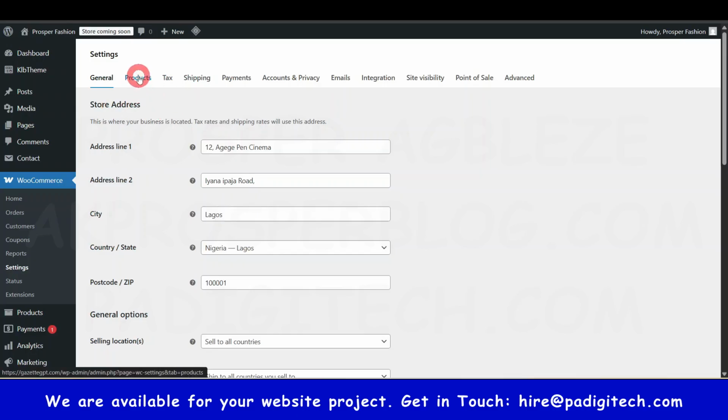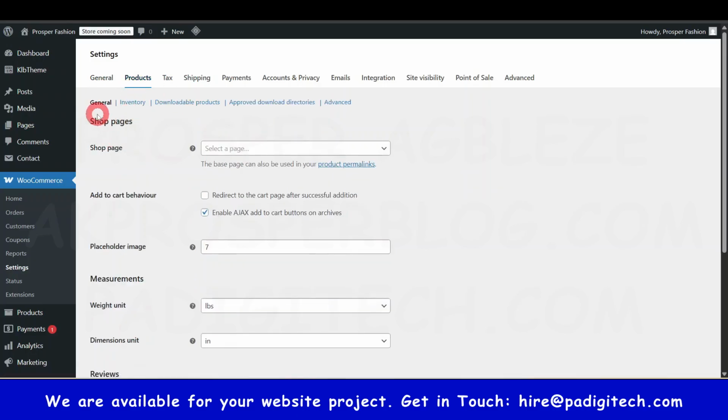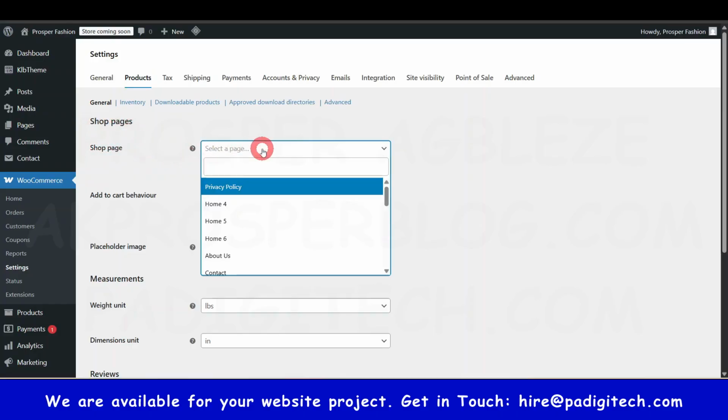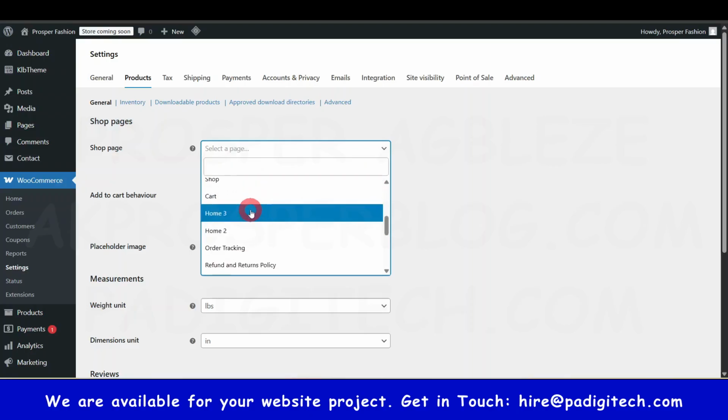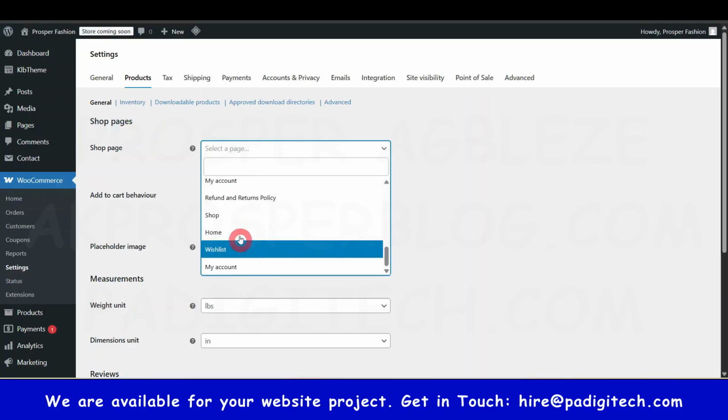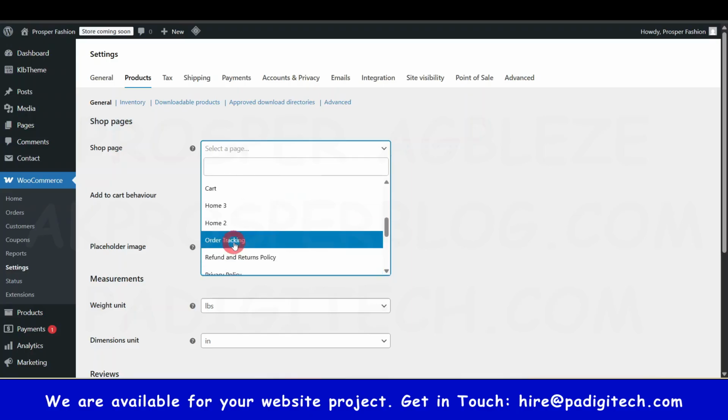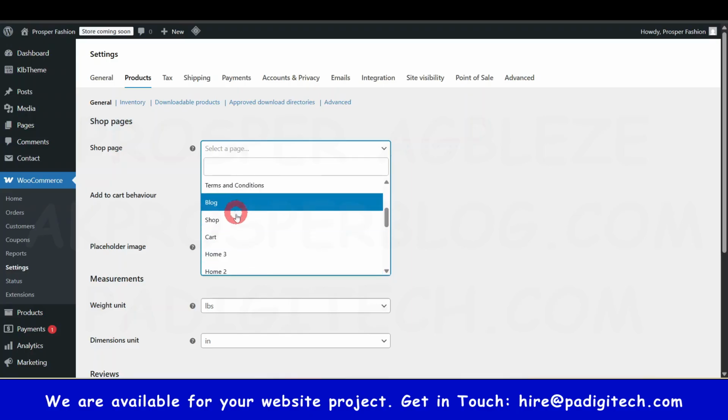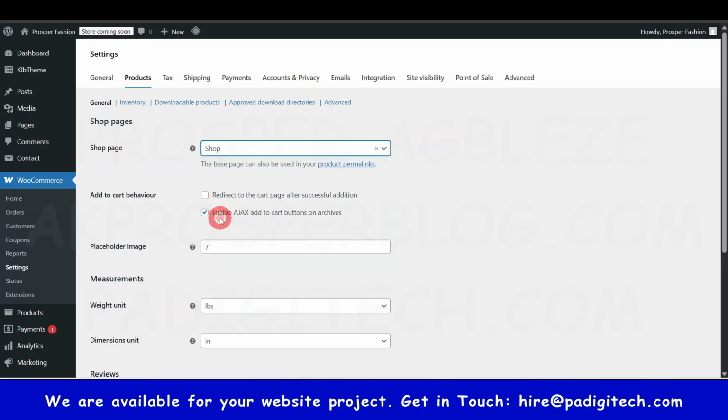Now the next one is on products. The first one is shop pages, where we are going to select our shop page. If you click here, you look for the one that says shop. This is it right here. I think we have two. There are two shop pages, but whichever one you pick will be your default shop page. What it means is that when you hover over it, it says visit site and visit store. So this is where we select what you want your shop page to be. And don't forget, I said your shop page is the page that will showcase all the products that you have on your store.